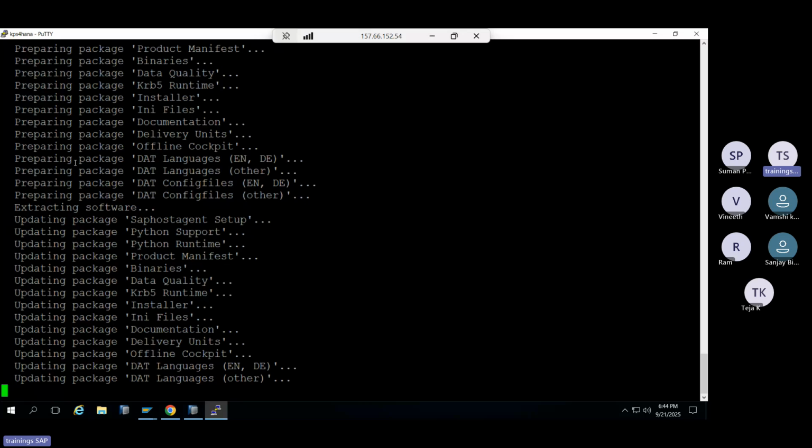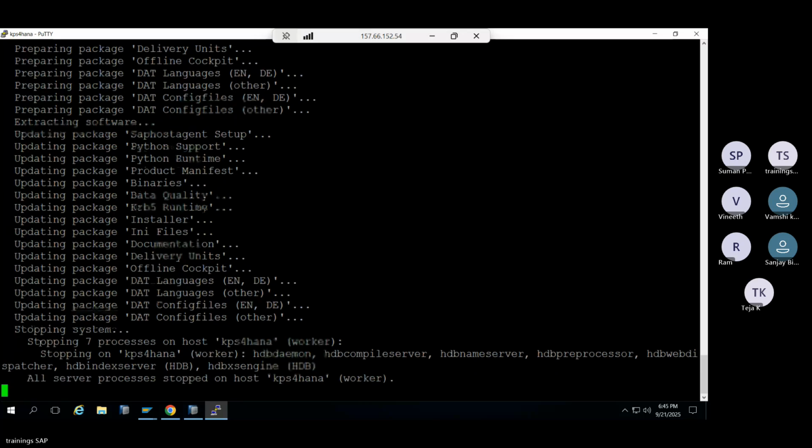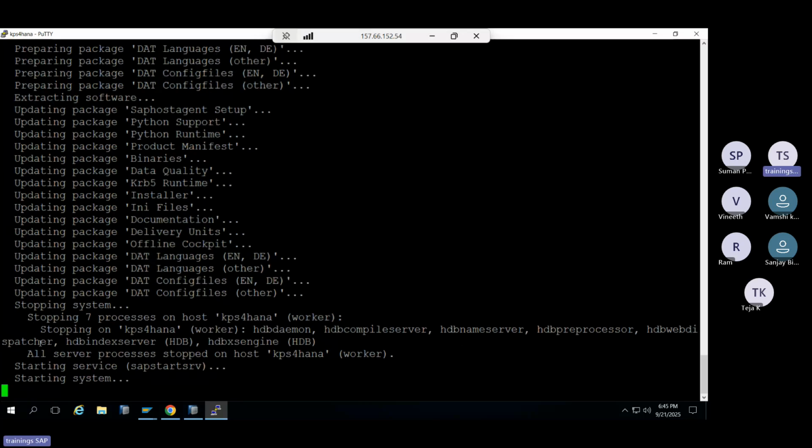So what are the issues we may face here? The OS level version may mismatch sometimes. That is the main important thing here. See here, it is stopping the system now. It will stop and start everything. Then another version will be updated here.